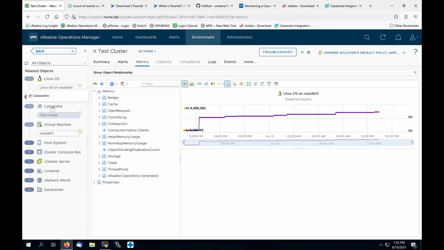Quick question. So we have the Cassandra plugin, like you have even just highlighted there. Does that require the Telegraf agent to work, or is that Telegraf agent just giving us a more holistic view of what's also on the OS, the guest OS?